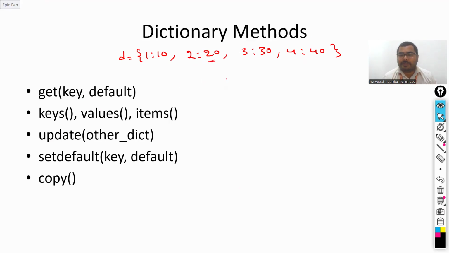How can I get it? As per our previous discussion, with the key you can access the value, right? So print d of 2. This will give you 20. Okay, this is one way. The other way is you can use the get method also.